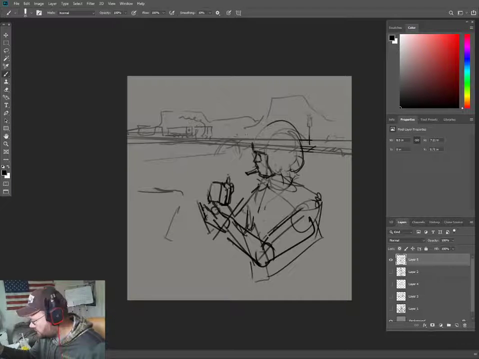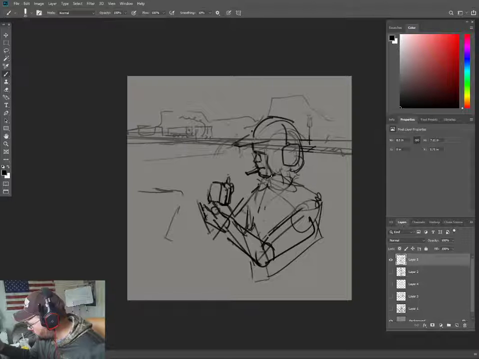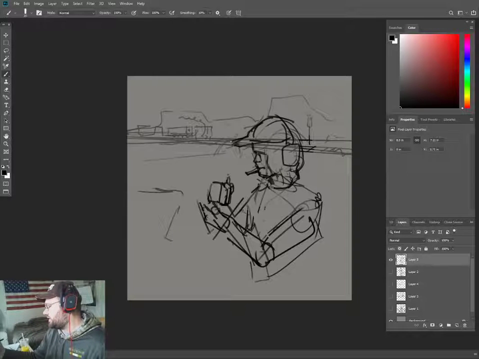I got my hat, but do like this. And then we'll replace that with some other kind of gear later.